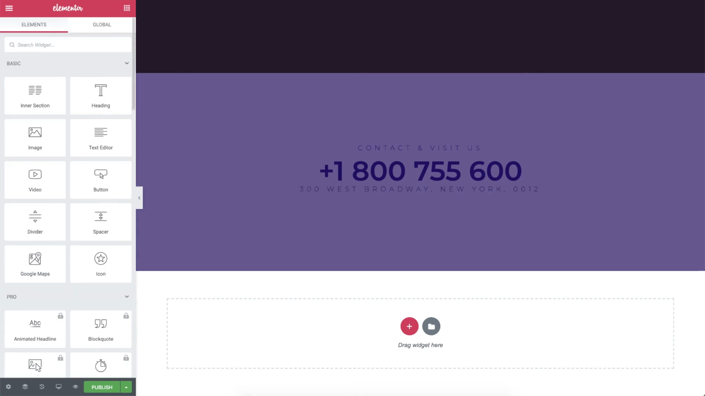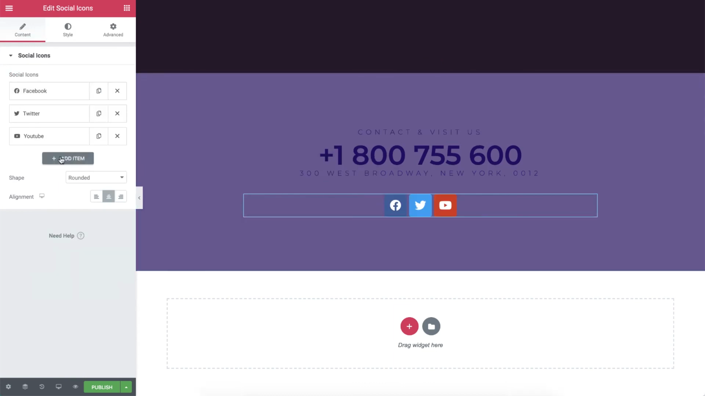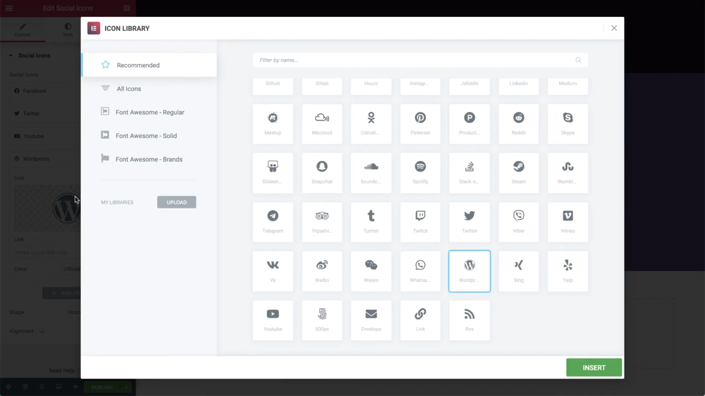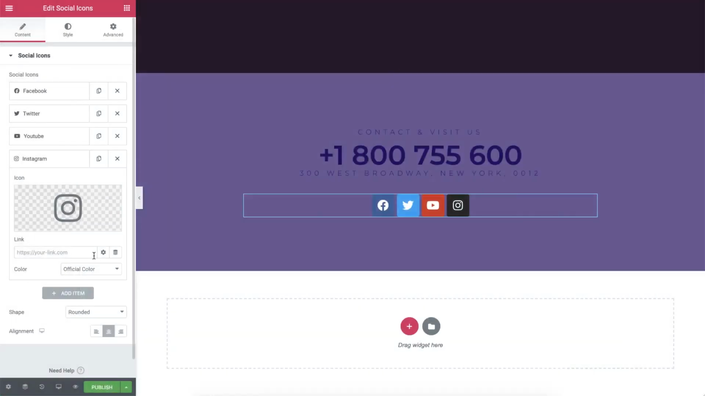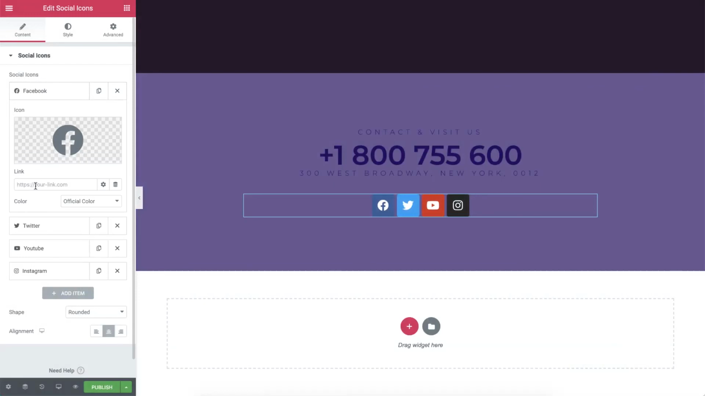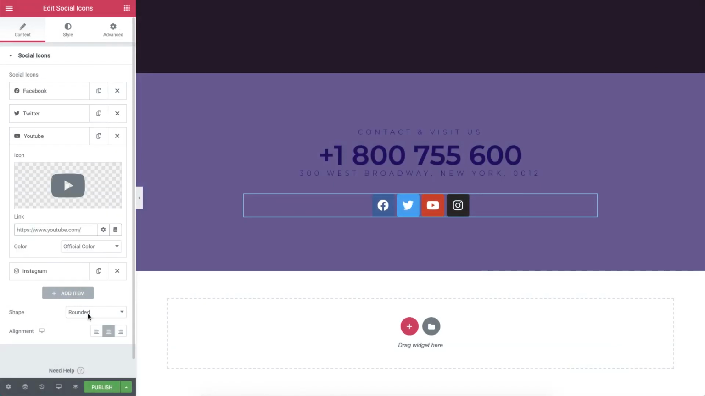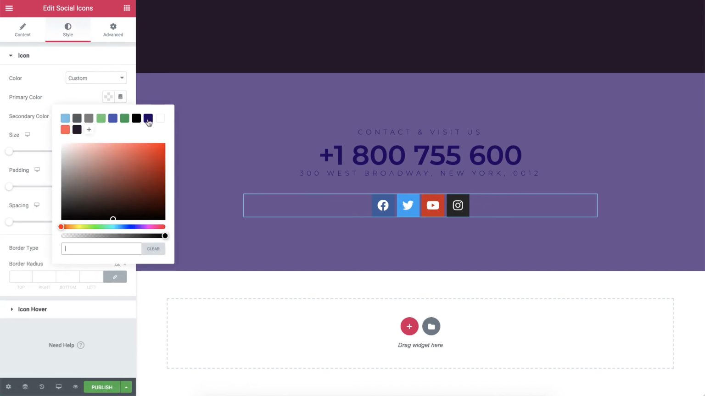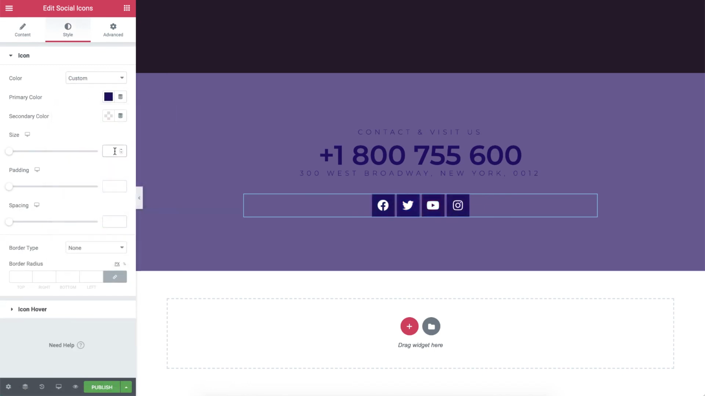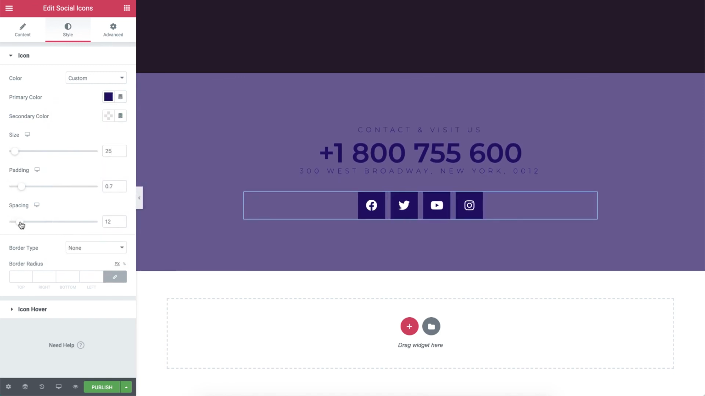and drag in a social icons widget over here. Add an item and choose the Instagram icon from the library. Then add all of the social links accordingly. I'll go ahead and change the shape to square. And in style, give it a custom color. And set its size to 25, padding to 0.7, and spacing to 12.